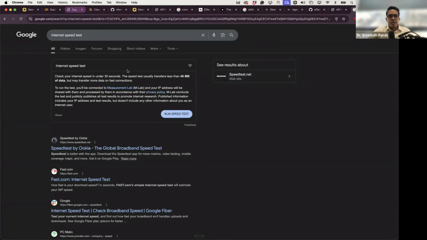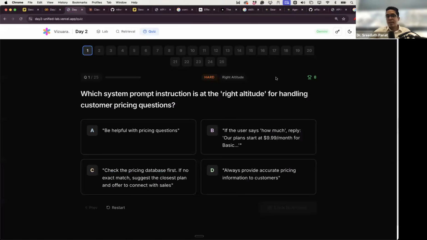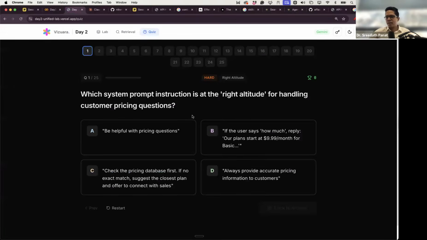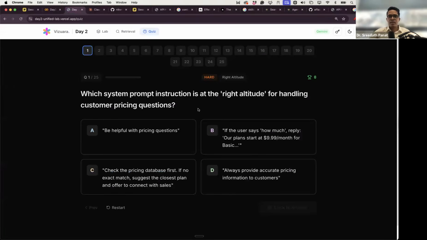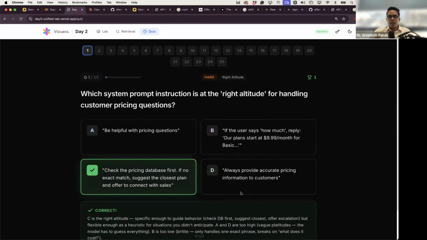So let's move on to the quiz. This is the first question. Actually, there are 25 questions. It may take a few minutes, but I think this will be fun. Which system prompt instruction is at the right altitude for handling customer pricing questions? Among these, just answer with A, B, C, or D. The problem with A is it's too vague, so it's too high. B is too specific. D is also vague, so C should be the correct answer, right?